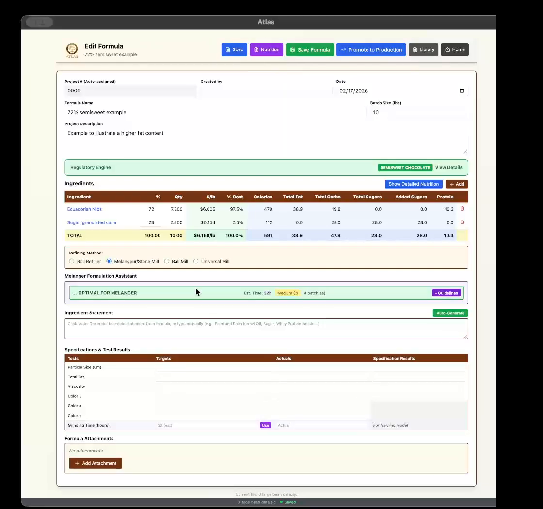So three things to notice here. First, there's a status badge. It tells you at a glance whether this formula is likely to process well or not. Green means optimal, and it says optimal right here. You'll also see amber for marginal and red for unlikely to work. We're going to look at some examples of what that looks like in a second.